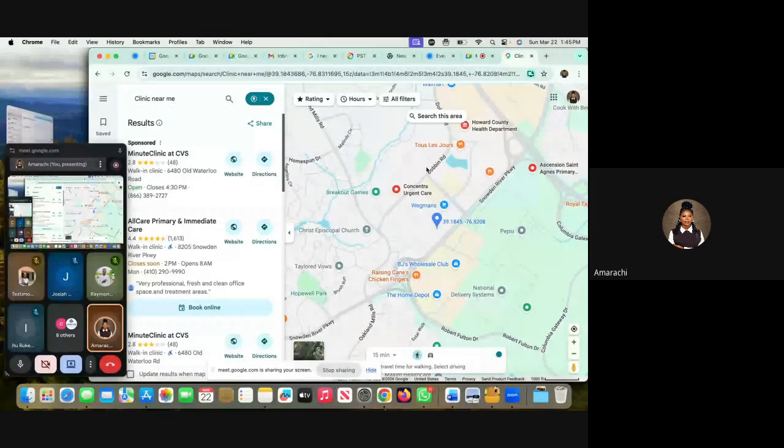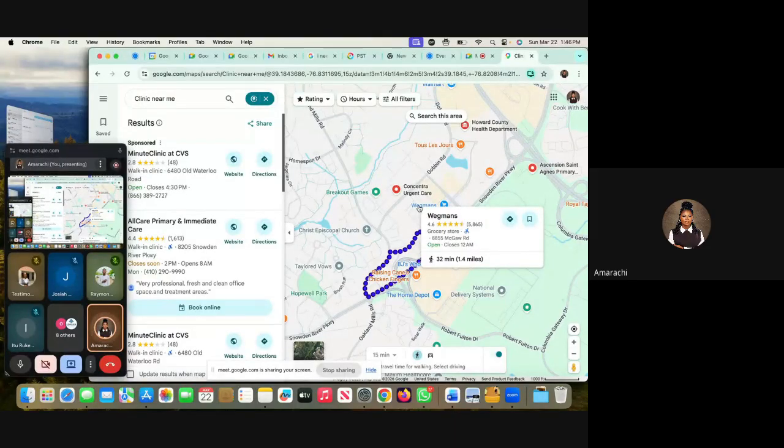So now you can see there are a lot of clinics nearby. And because my client wants to walk, let's do this. What you just need to do is click on this place. If you click on this Wegmans here, it's already telling you 32 minutes. I don't know if your client wants to do exercise, but if he wants to, fine.